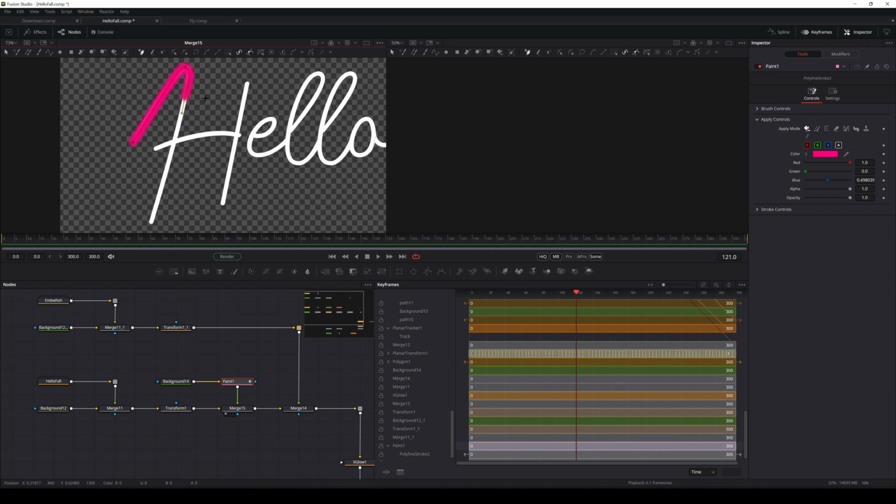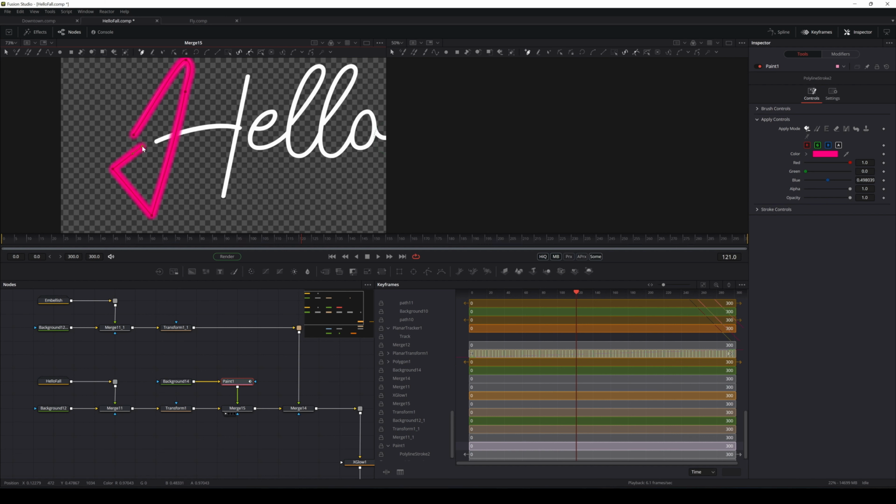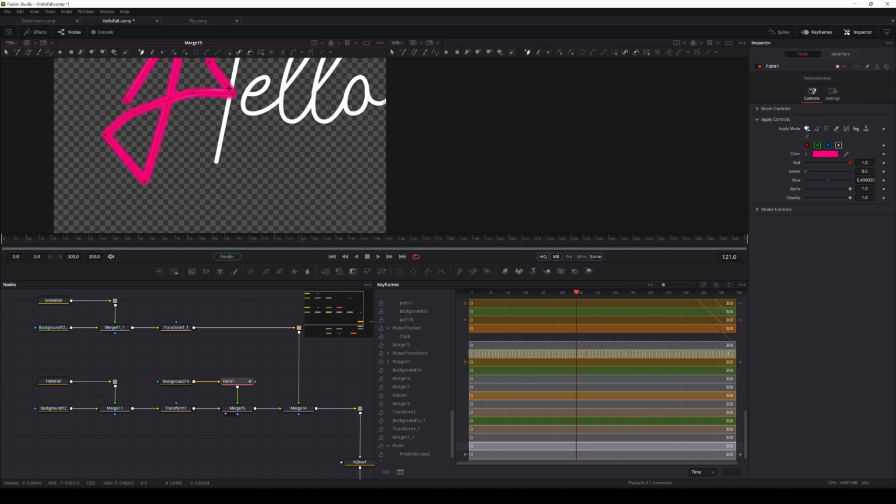Now these are Bezier curves. If you're not familiar with Bezier curves, one of the best resources to look that up and learn more about those are beginner Adobe Illustrator course tutorials. That's where I learned to work with Bezier curves.